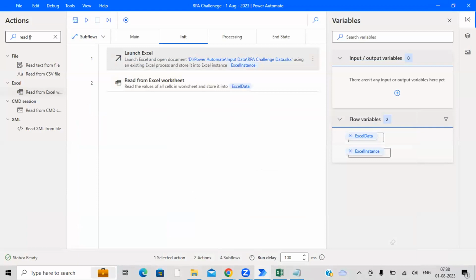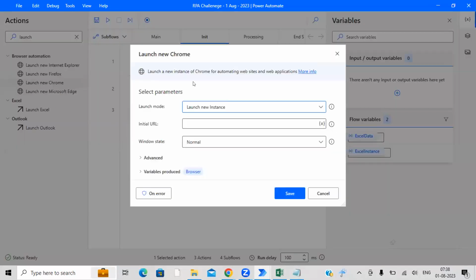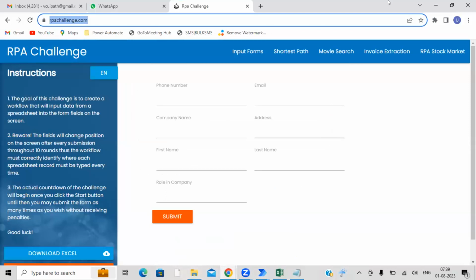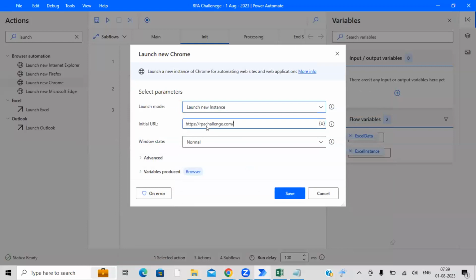So how to launch? Here we can mention launch new Chrome. Here we have different options: launch new Internet Explorer, Firefox, Chrome, Edge. Based on our requirement, we have to select the browser. So maybe I will select Chrome. Here we have launch new instance. So give the URL. This is my URL, we'll give it.